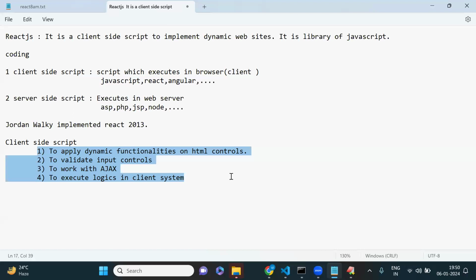If you take the server-side technologies, they are mainly used to establish the connection between the database on the server and the application, the website and database connectivity, to send data into the database, to retrieve data from the database, and to create session tokens. From that point of view, server-side scripts are used in the website.